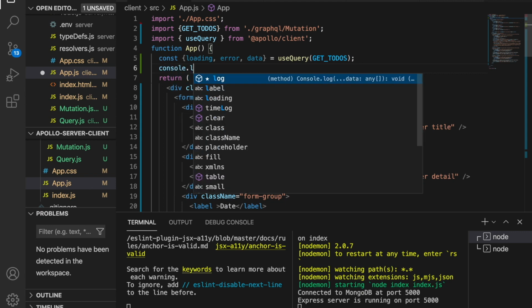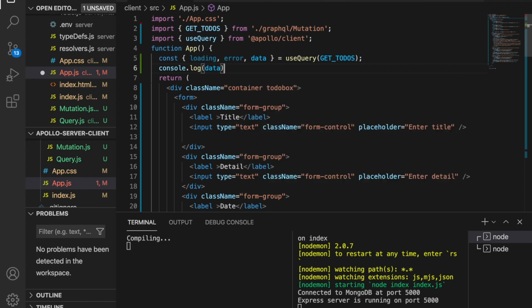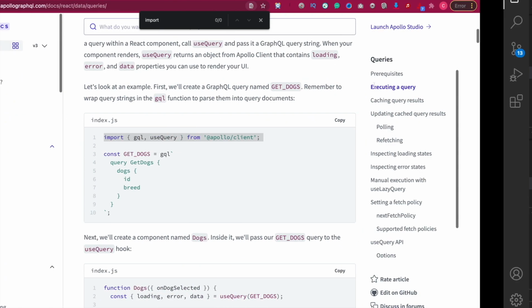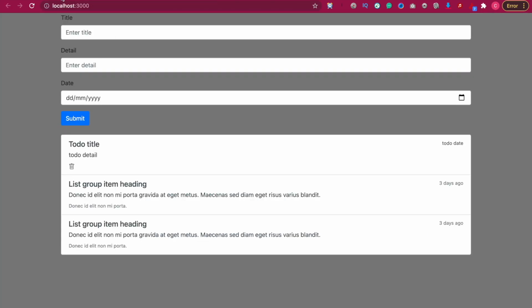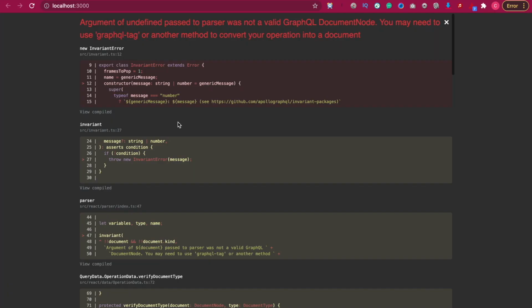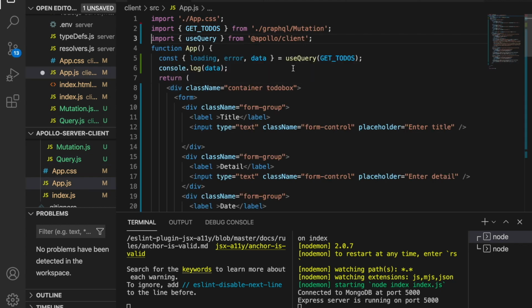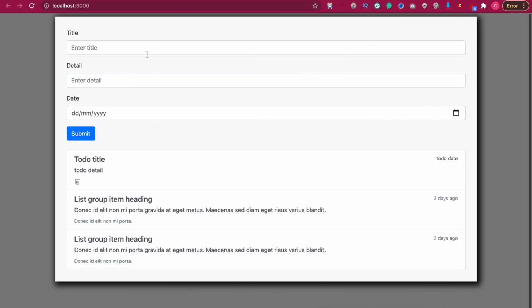So we console.log the data to see what happened inside the app. So now if we save this and then go back to our app, we forgot to export this query, so we need to export and save it. And there is another error: we should not import from the mutation, this should import from the query. So we save it. And now you can see the error is gone.